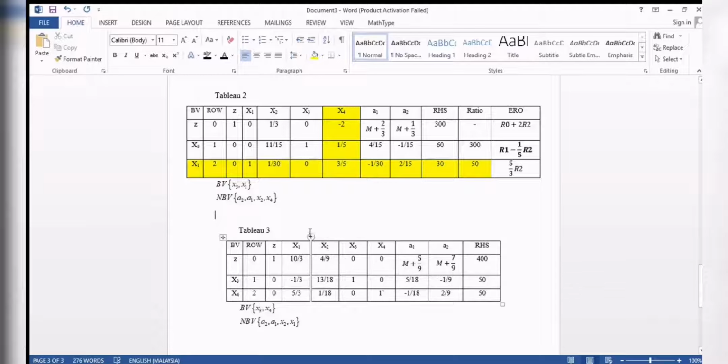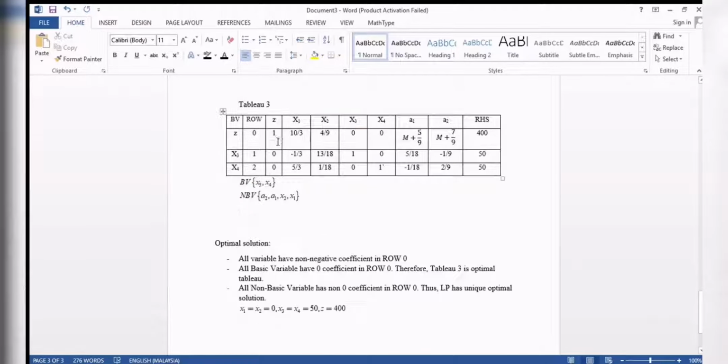So we can conclude that table 3 is the optimal table, with the basic variables x3 and x4. Some estimation for table 3. Okay, look at the coefficients. All the coefficients in row 0 are non-negative, so this is the optimal table.